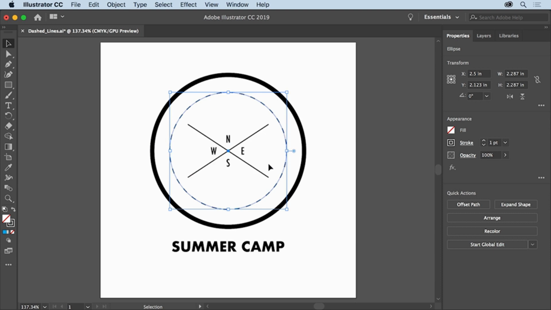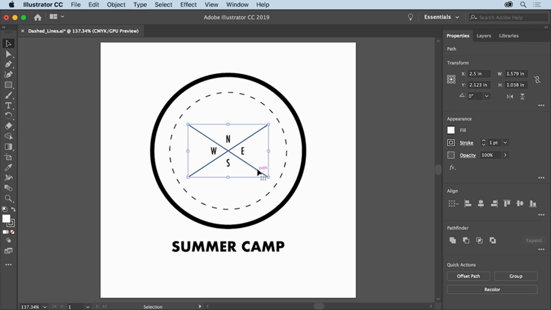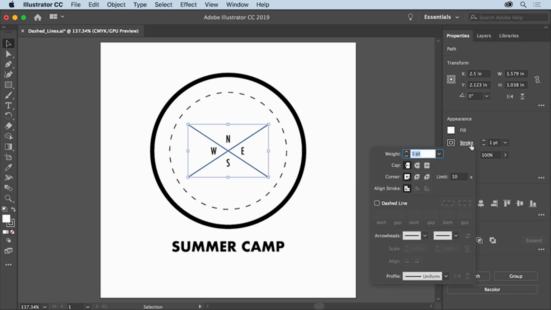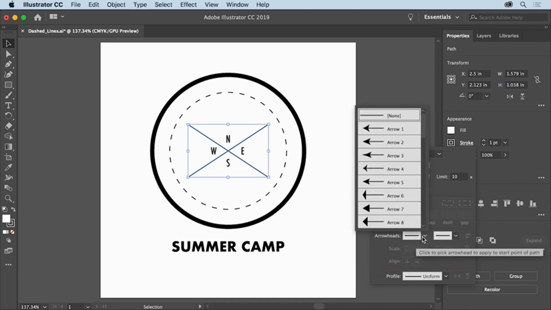So to select them both, with the selection tool selected, click one of the lines in the middle, then shift-click the other to select both. To add arrowheads, click the word Stroke in the Properties panel on the right so you can see that stroke panel again. Now you can add an arrowhead to the start of the path, or the end of a path, or both. Click the arrowhead menu on the left to add an arrowhead to the start of the path, or where you started drawing the path.